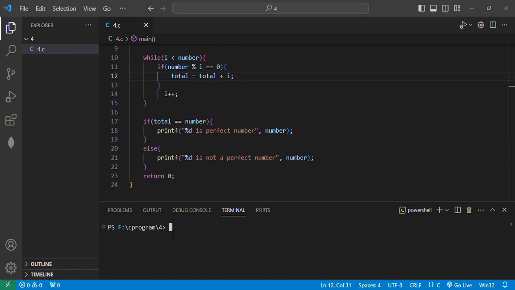Let's run this code. Enter a number, and we enter 28. Then we get the output: 28 is a perfect number.